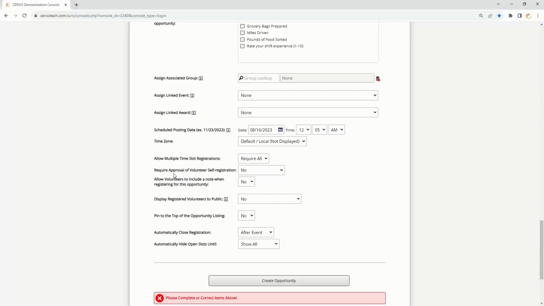So a couple more things that are unique to time slot events. You have an option in here that says require approval of volunteer self-registration. Now this is not unique to time slot events, but there's a setting in here that is. You can see there's an option that says yes, first time only. What this setting does is it kind of flips the registration process on its head a bit. It makes this more of an application process.